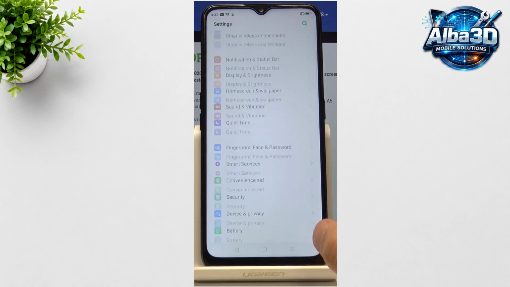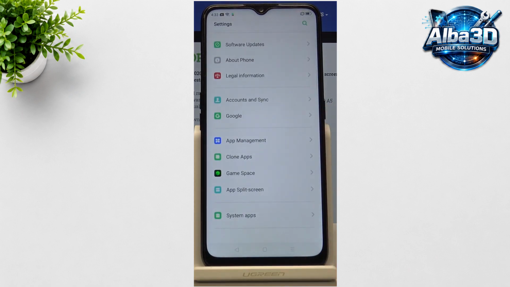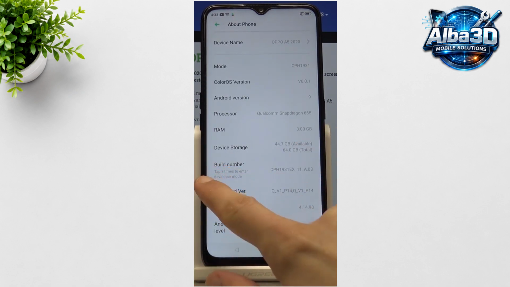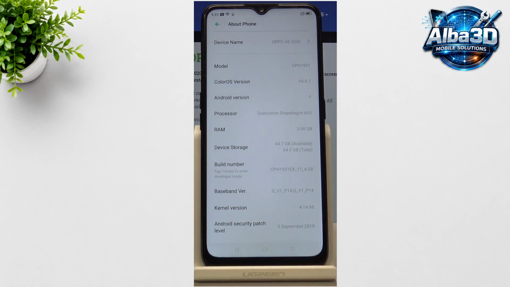To get started, open settings and scroll all the way down to About Phone. Here you'll find build number. Tap on it 7 times until you see the message, "You're now in developer mode."